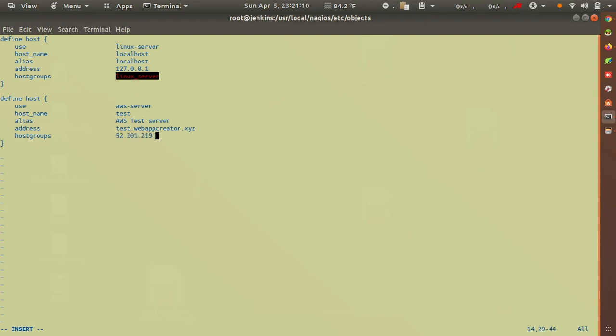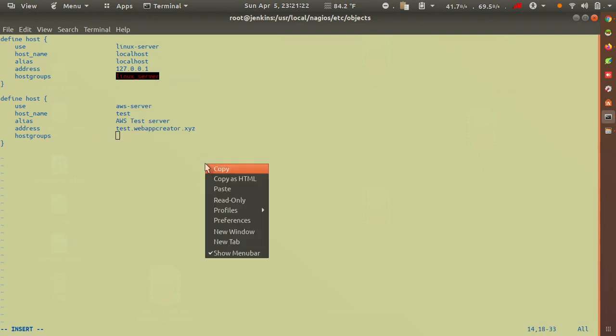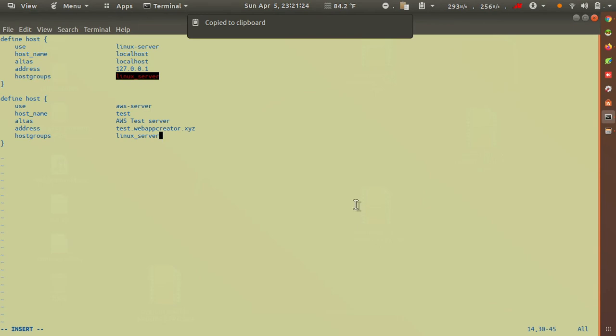No, sorry, it's going to be paste. I'll go into insert mode. Okay, it is insert mode. Sorry, so here I'll have to just copy and paste here. Okay, so I have just defined this.